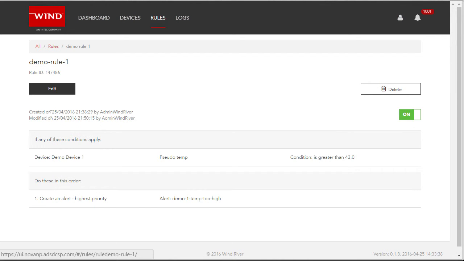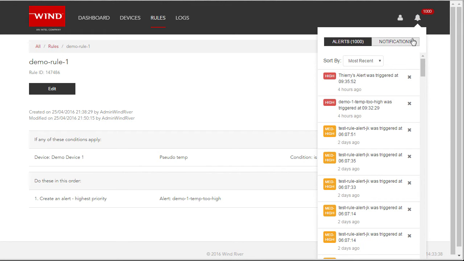We've created this rule, which causes an alert called Demo1 Temp Too High, based on the telemetry data from sudo temp, which indicates that the device temperature is too high. The alert that's created appears in the alerts list.